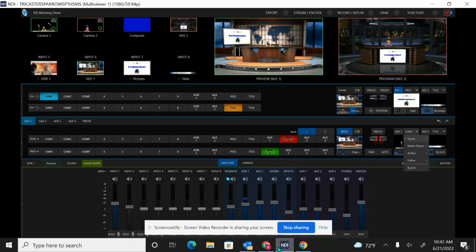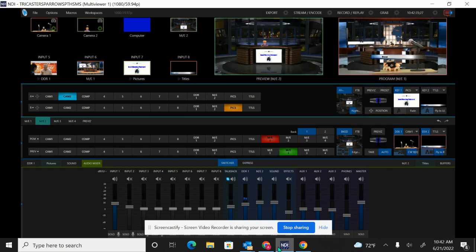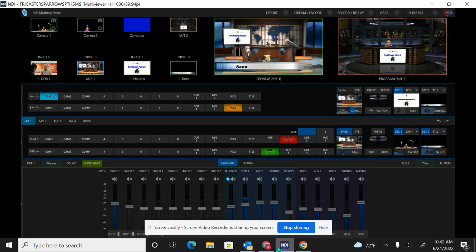So what's really fun with the downstream keying is you can pick your elements that you're going to go in there. Right now I have camera 1 as an element and I have my titles as the second element. And then what I'm going to do is I'm going to highlight both DSK and DSK2 so they look blue here. When I hit my space bar, those elements are automatically going to come in. And they automatically go out when I hit the space bar.